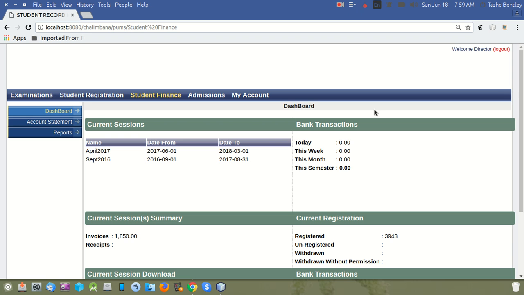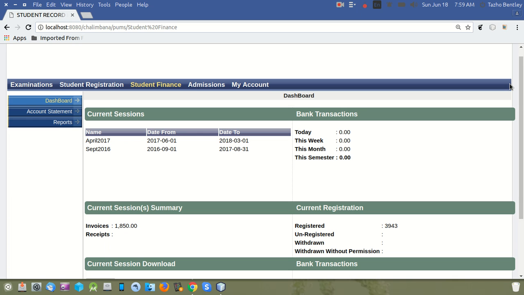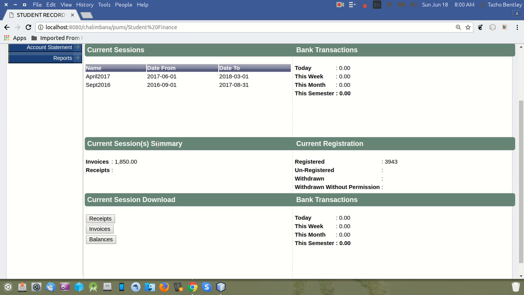Student finance, of course, as director, you'll be able to see the dashboard, which has, I think, the general picture of how the institution is doing financial-wise. So you have, of course, the current sessions and how much the transactions have gone. You'll be able to see from a daily basis, weekly, all the way up to a semester basis, how many invoices have been issued, or how much the invoices in terms of financial aspects have been done.